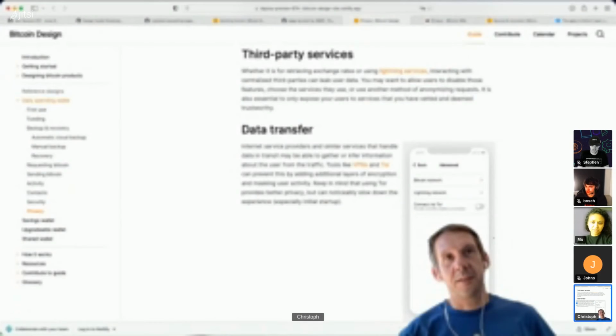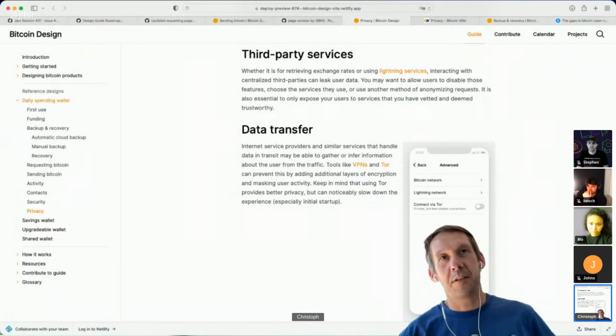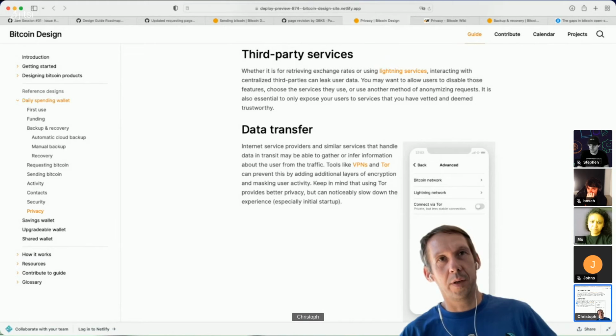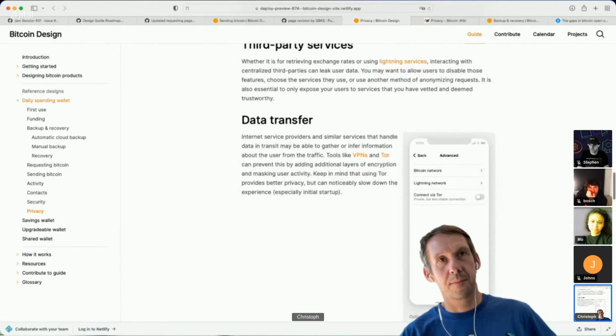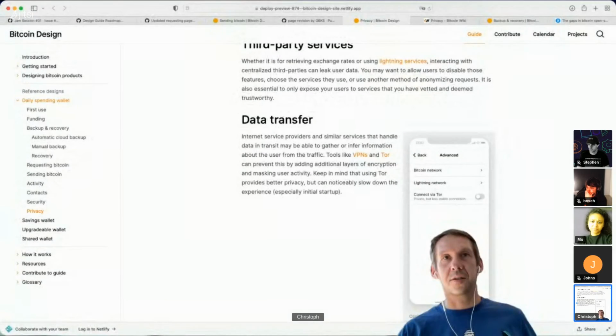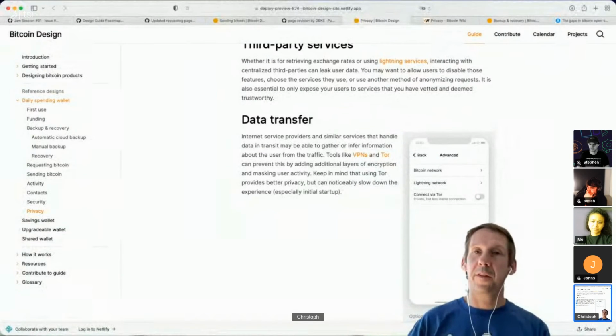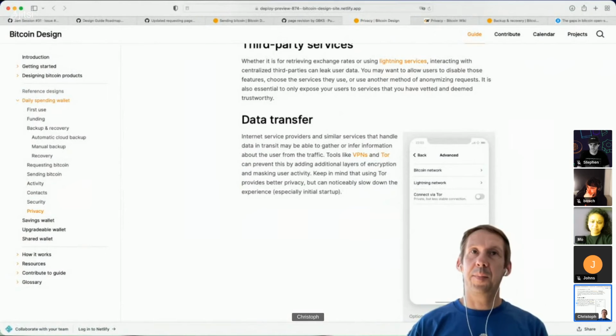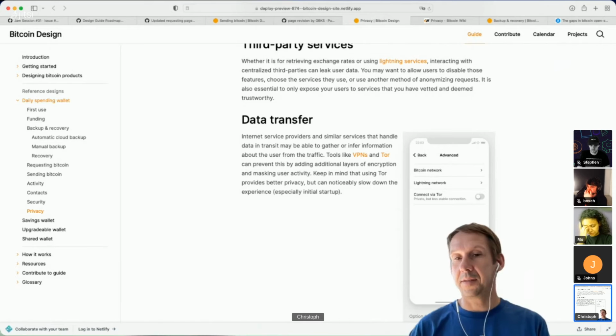So I have the text in here, "private but less stable connection," which I believe I took from Phoenix Wallet or some other wallet, because I found it was pretty well worded. Just to say that it's a more shaky connection. I don't know if less stable means that sometimes there can be interruptions, glitchy, some data doesn't get through, or it's just slower, or both. Yeah, it's a very polite way of saying it.